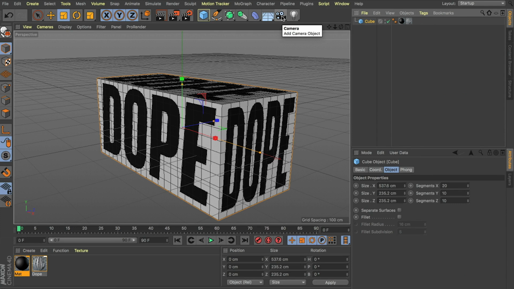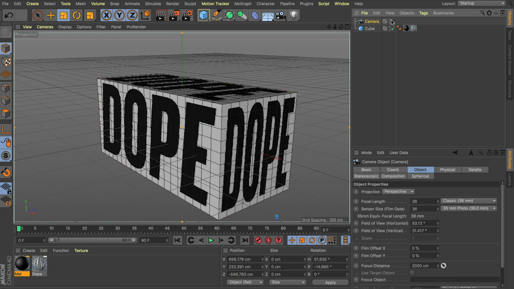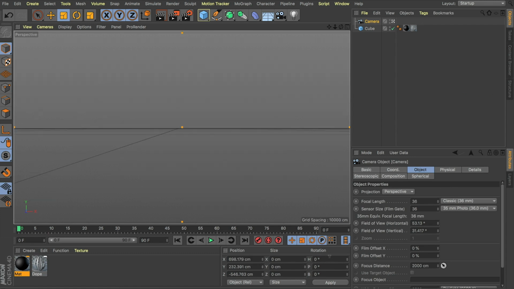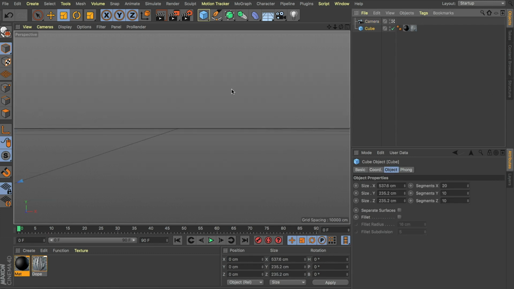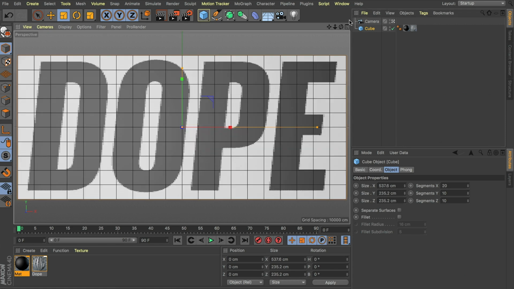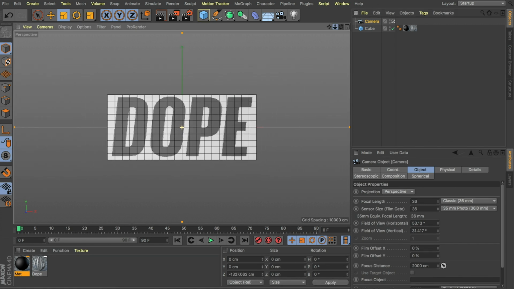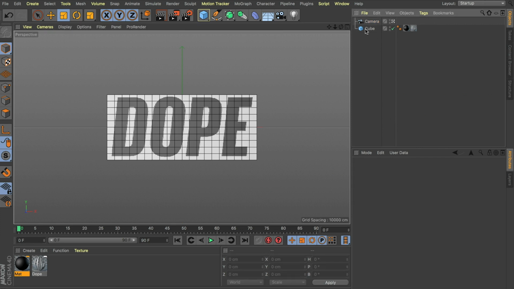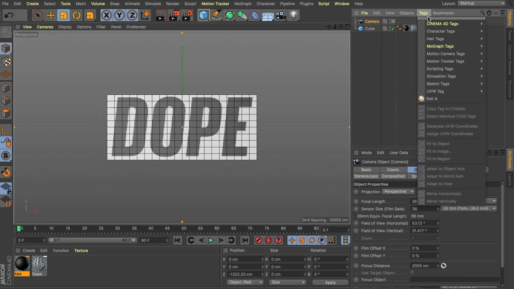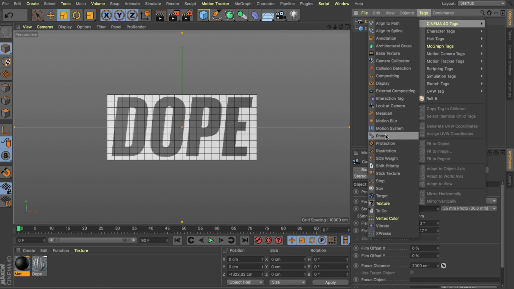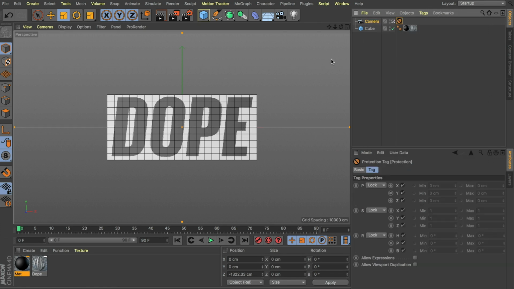All right, nice. I'm going to drop a camera into our scene here, and we want to be looking perfectly at this front face. So let's look through our camera. I'm just going to zero out its rotation. Grab our cube, hit S in the viewport to frame it up. Reselect our camera, and you can see our rotation is completely zeroed out. So now we can just zoom out a little bit. Frame that up in the center. Perfect. You're going to come up to tags, Cinema 4D tags, and just add a protection to our camera just so we can stay locked into this position.